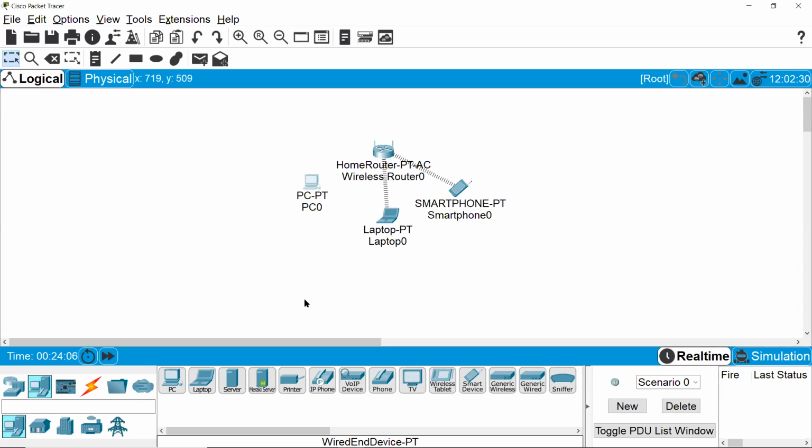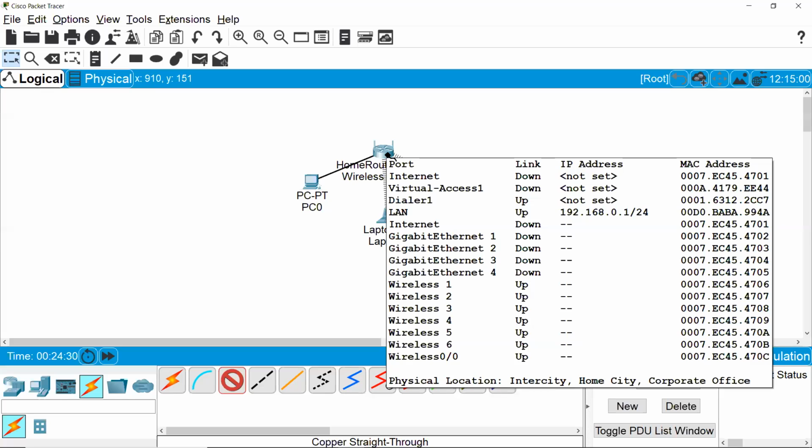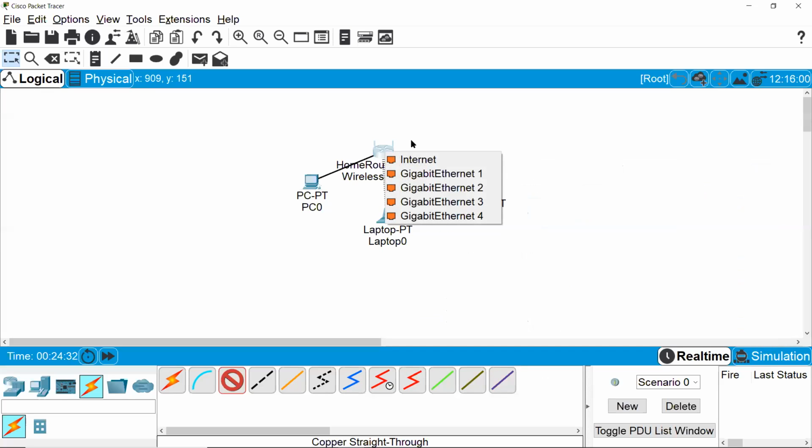So to get your wire, go over to this lightning symbol, that is the connections tab, click on it, and then scroll over to this black line, click on that, and then press your computer. And then you have a ton of ports, and we want to connect it to the fast Ethernet 0 port. So click on that, and then we'll click on the router, your home router, next.